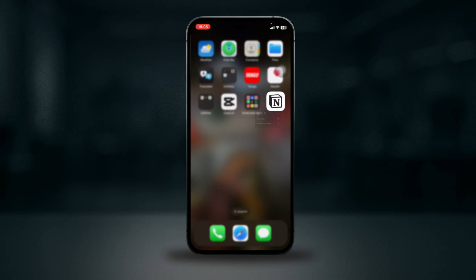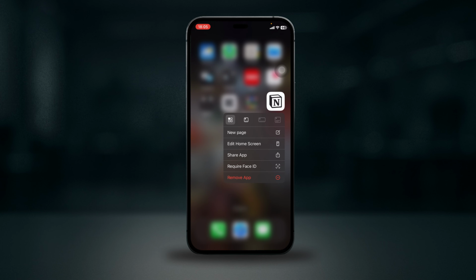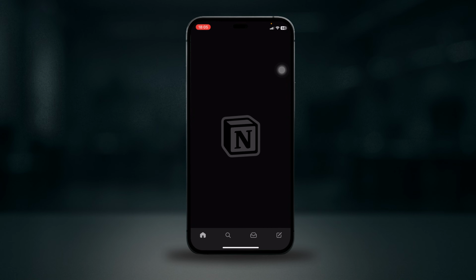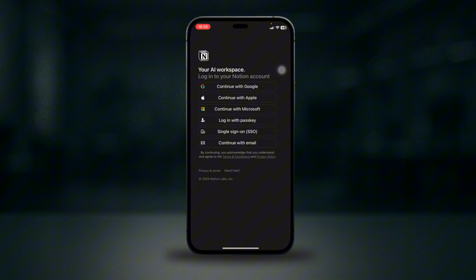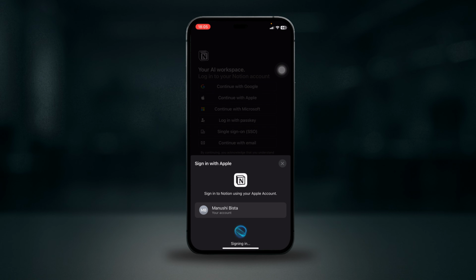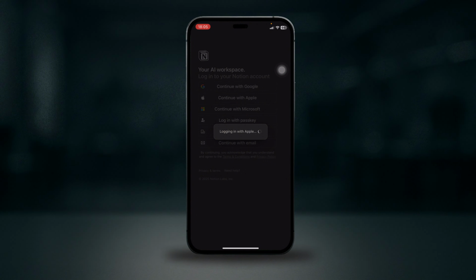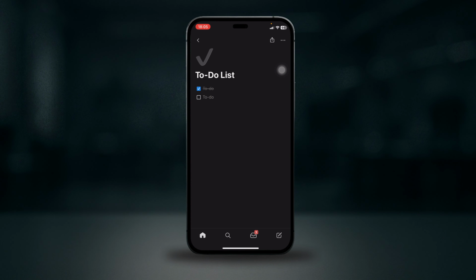After that, log out and log back in. Click on your profile, log out, and then log back in with the method you have used earlier, and that's it. Privacy tip: avoid shared networks or public Wi-Fi for syncing sensitive workspace data.